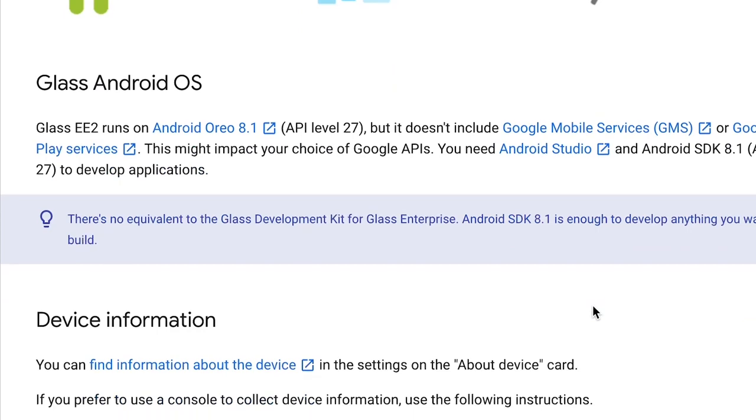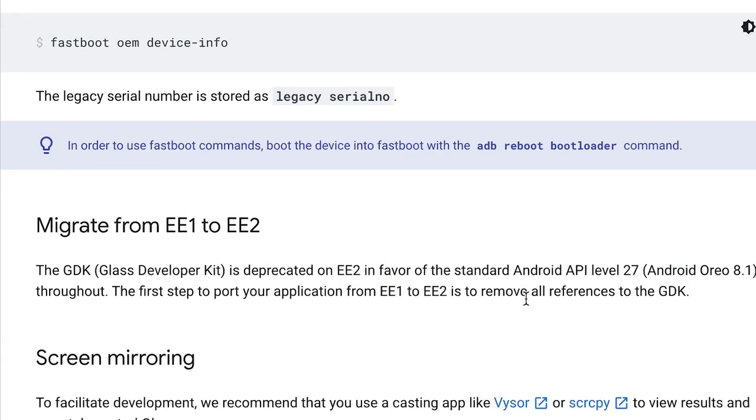Now, from a developer perspective, these things run on Android Oreo 8.1, which is API level 27. So unlike the original Google Glass, which used an SDK called the Glass Developer Kit, or GDK, that had to be installed with Android Studio.